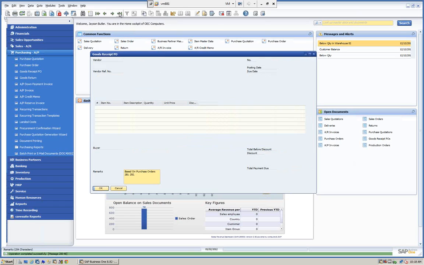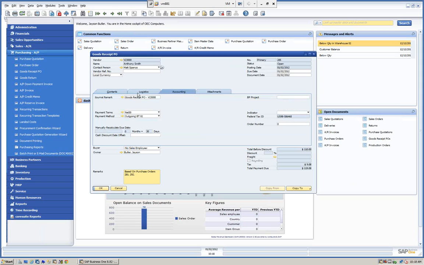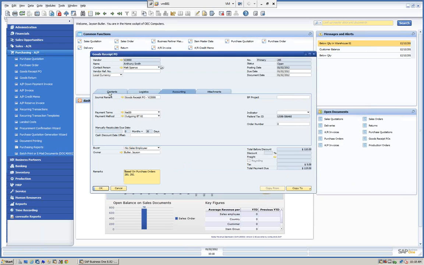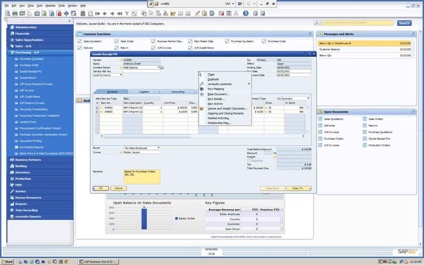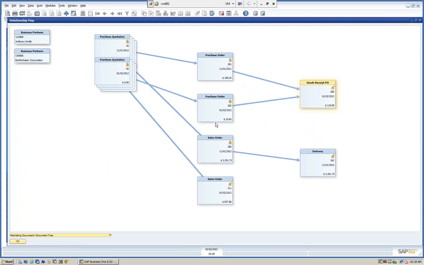And let's look at what we've done. So you can see here we created goods receipt 285. If we look at our effect in accounting, now we have our journal. You can see the actual journal has been created, and we've affected our quantity on hand. And again, if we open up our relationship map, we can follow the entire flow.